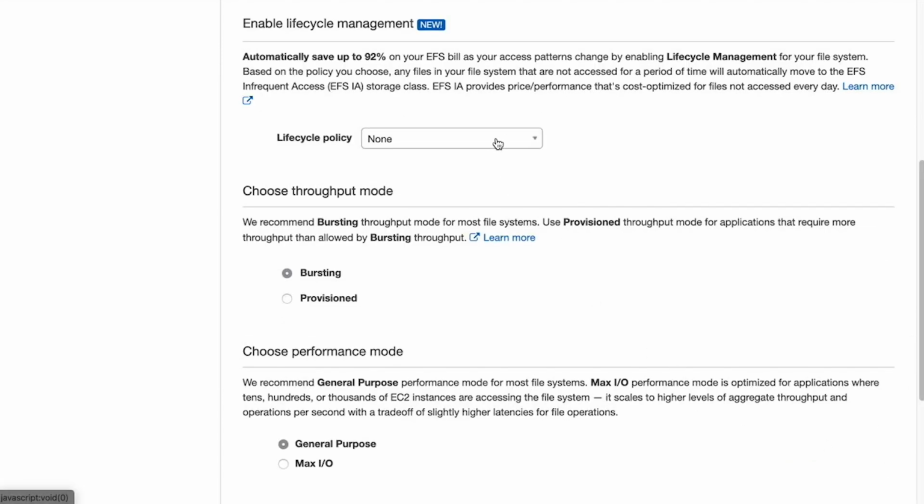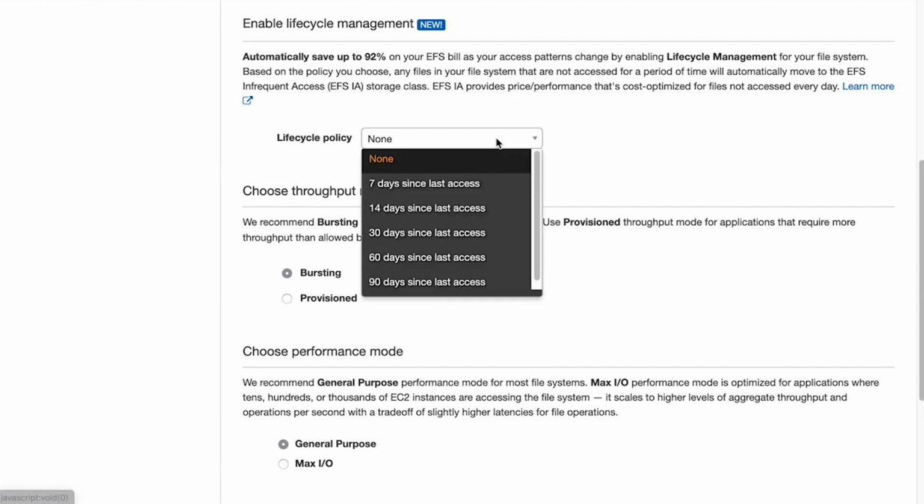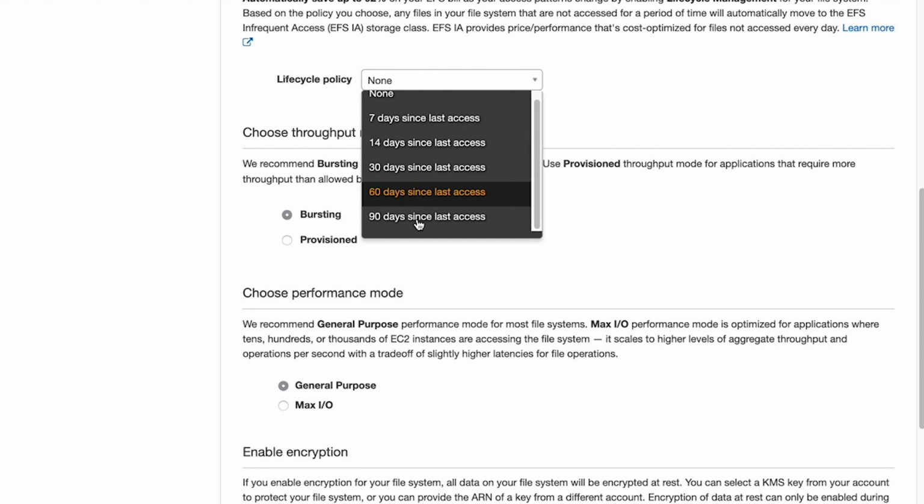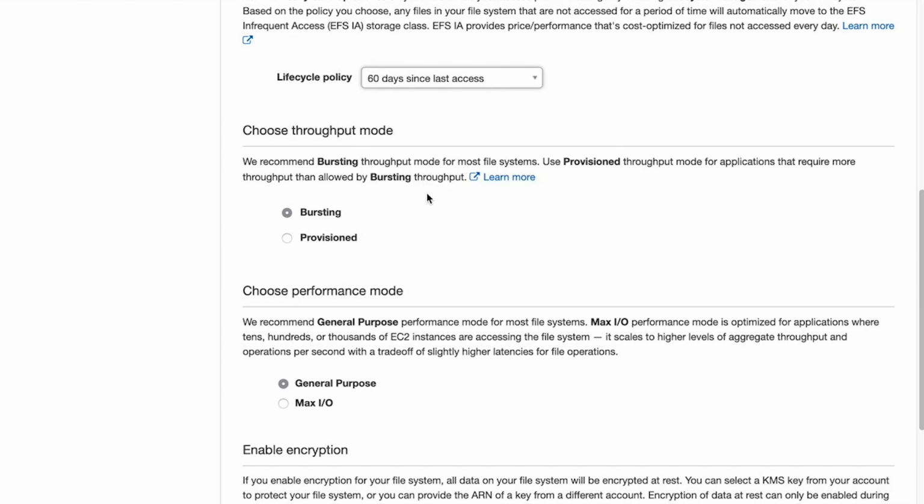So lifecycle policy for EFS, basically it's going to help you save money, because if a file hasn't been accessed after, I don't know, let's see here, 7, 14, 30, 60, or 90 days, it's going to move that file automatically to a lower cost storage tier called infrequent access. So let's go ahead and say after it hasn't been accessed in 60 days, we'll move it to EFS IA.